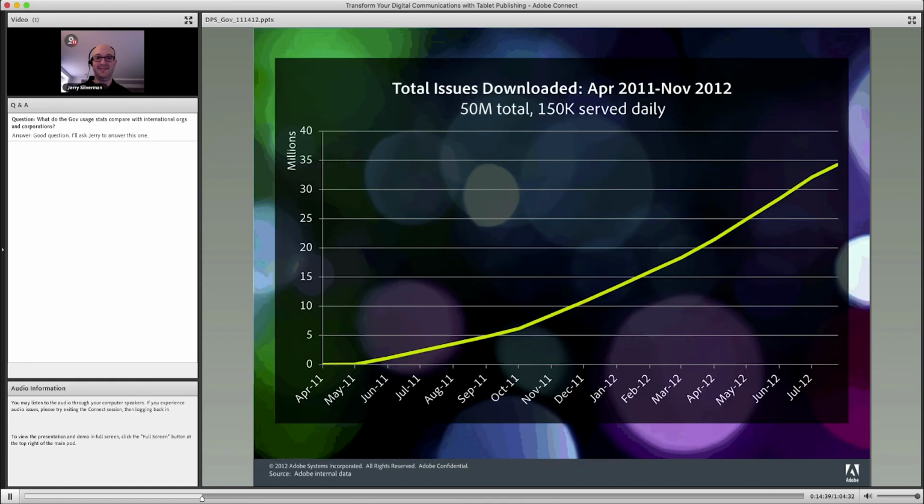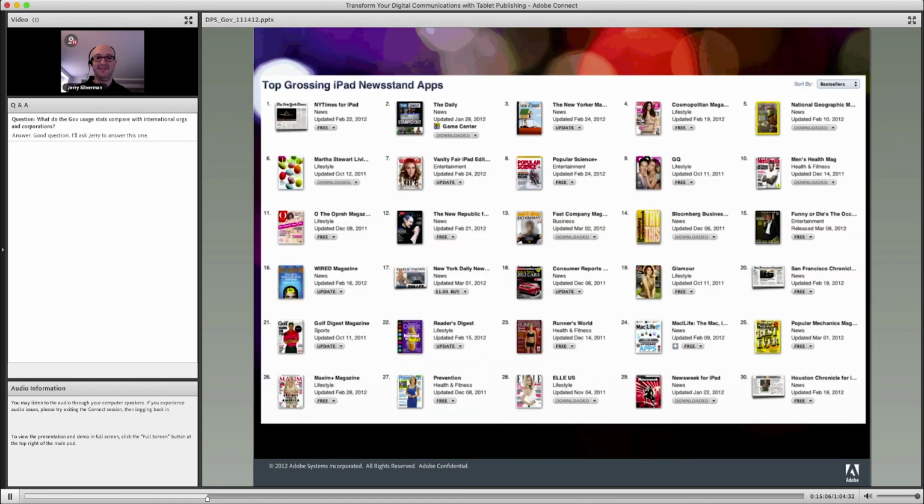And not only are these apps that are created with the Digital Publishing Suite proliferating, but users really are consuming the content. In the last year, we've had over 35 million issues downloaded by DPS applications. And as of July 2012, this was a rate of 135 to 150,000 issues delivered by Adobe's content delivery network per day, and it continues to steadily grow.